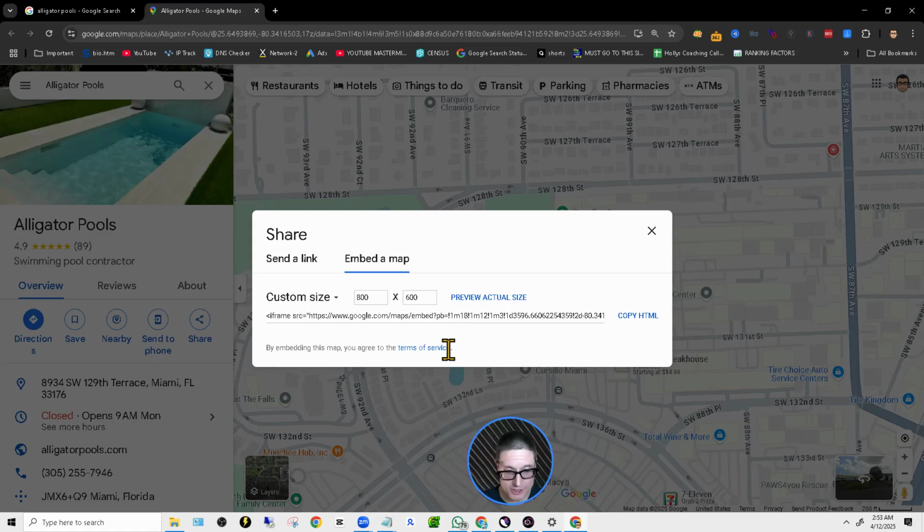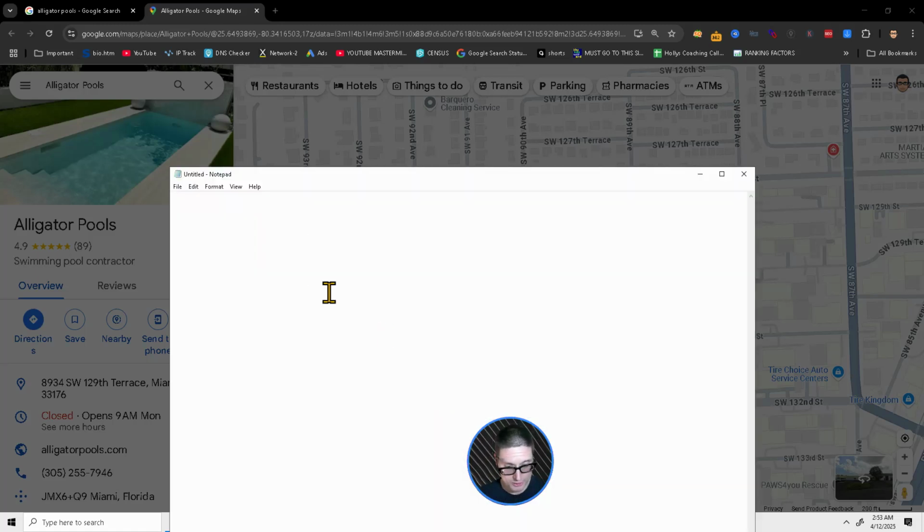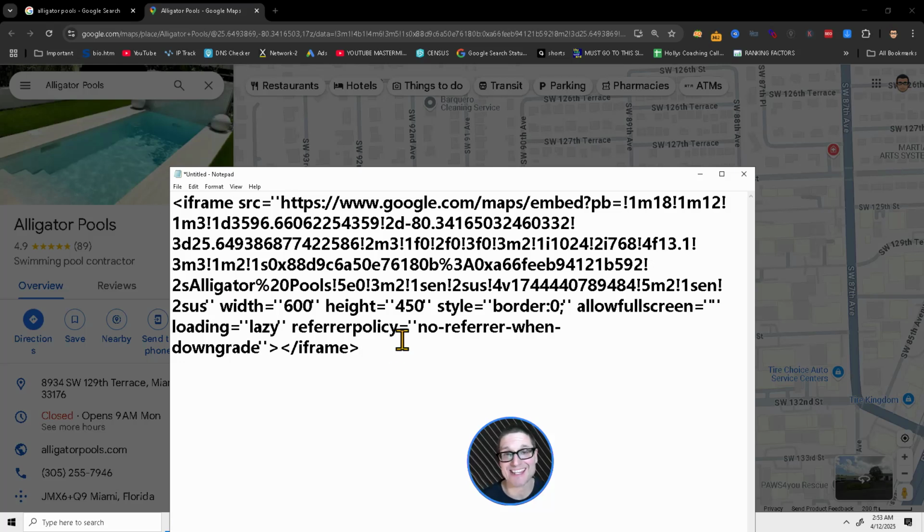With that being said, I'll share with you what the code looks like. Once you copy it, it will look just like this. It is an iframe. This iframe is embeddable. You can embed this across the web. Yes, it's mobile friendly. Yes, it's responsive.